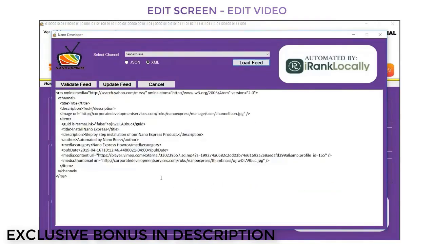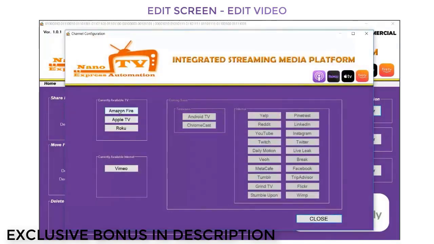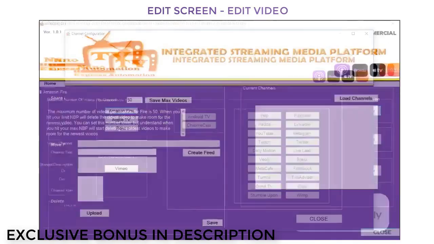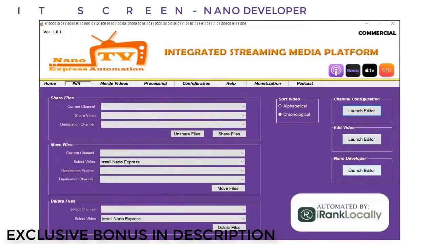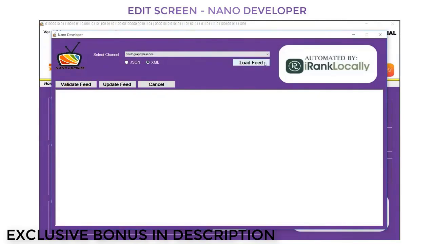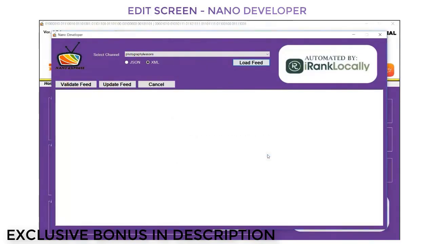It'll load the XML. Now it's only going to load this XML because I went and set up the, that's what Fire uses. So a lot of you might hit XML, hit load feed, and nothing will be here. All that would mean is that in your channel editor, you didn't set up Fire for it. Remember when I loaded channels, there was only 2. So if I go back here and I pick any one of these and hit load XML feed, it says, please ensure channel has been set up with Fire channel editor. Exactly, because it hasn't been, but it does have a Roku feed, obviously.